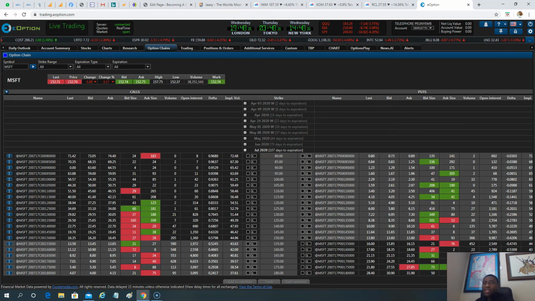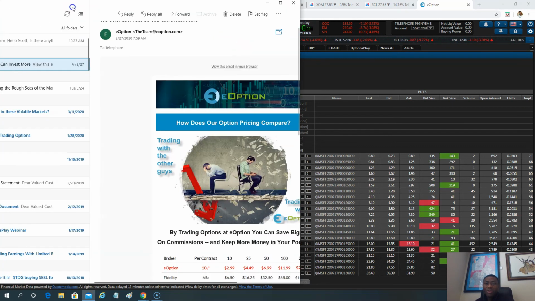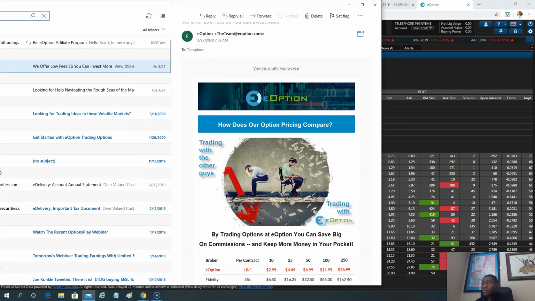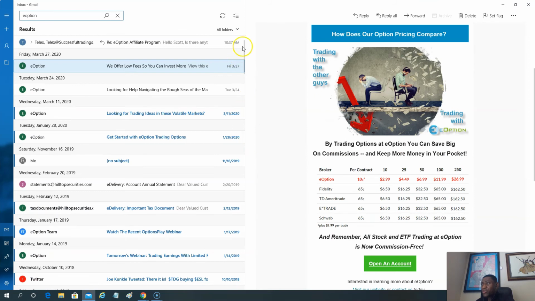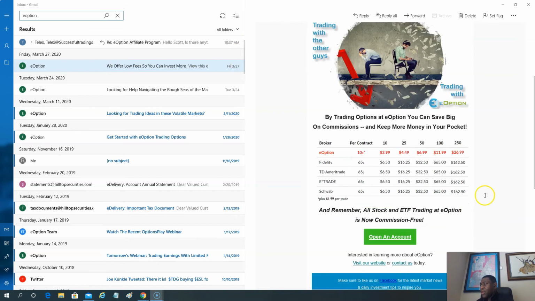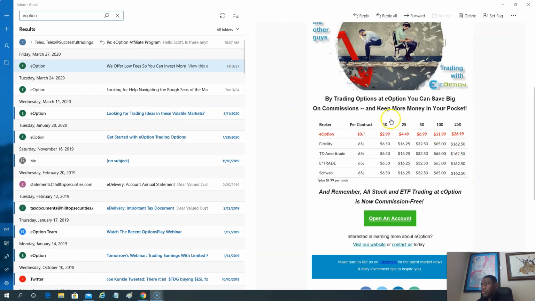The last thing that I want to bring here is the pricing. This is an official email. I'm actually gonna copy it and put it in the article. Okay, here is what eOption is saying. It's comparing its option price versus the competition, versus Fidelity, TD Ameritrade, eTrade, for instance. So per contract, they charge 10 cents, and the others all charge 65 cents.